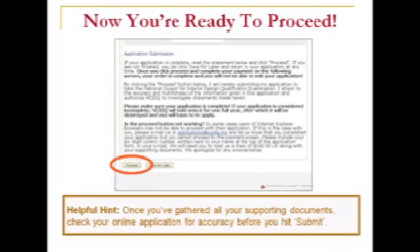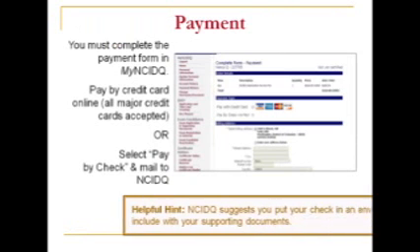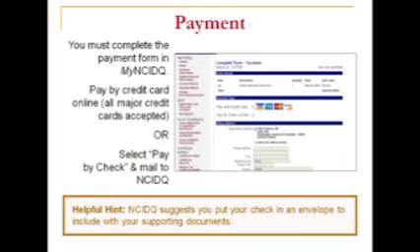Click Proceed and you will be taken to a payment screen. All major credit cards are accepted, or you can select the Pay by Check option. Please include your check in an envelope along with your supporting documents. Do not put a loose check in with your supporting documents. Make sure to include it in a separate envelope so that it is not missed when your supporting documents are opened. In addition, make sure to write your control number on the check.